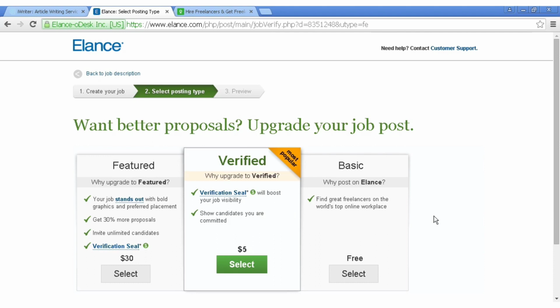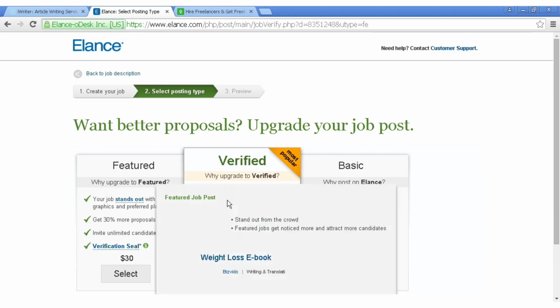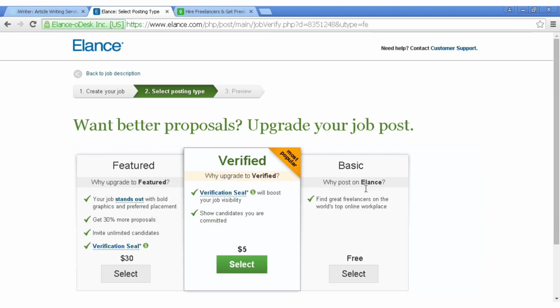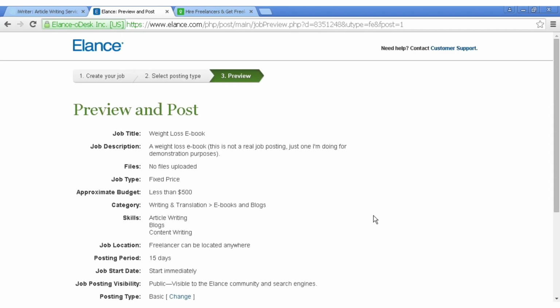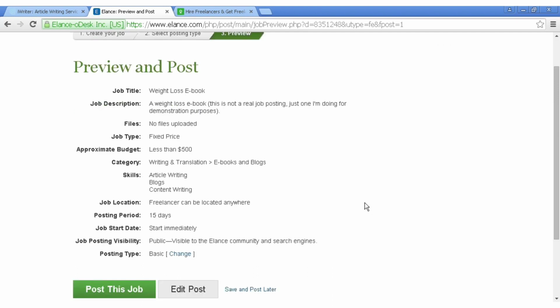Then you can select your posting type. You've got featured, verified, or basic. The basic one is free. The other ones you have to pay for. And the other outsourcing sites offer similar types of category. So let's have it as free. Click on select. Then you can preview it.